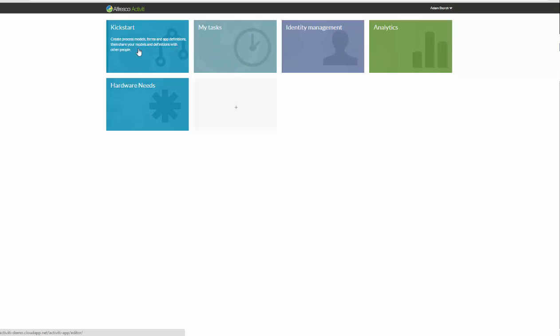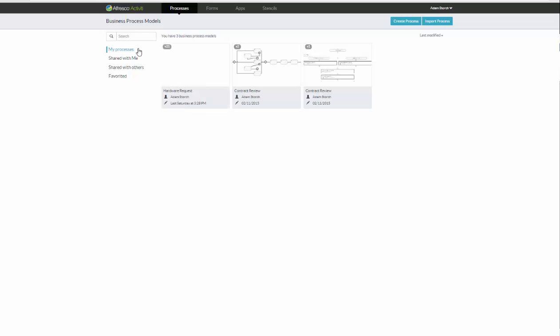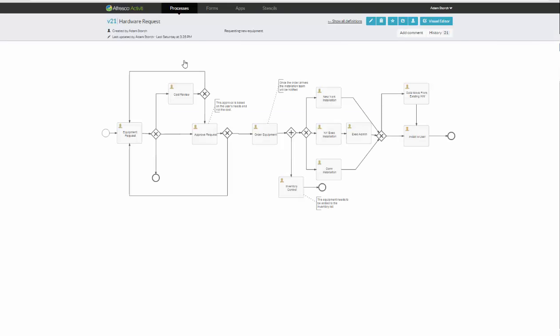The first one we're going to work with is Kickstart. Kickstart is where we'll build our process models. When I click on Kickstart, I'm presented with 3 different workflows or business processes that I've created. For the purposes of this demonstration, we're going to touch on this one, the hardware request one.